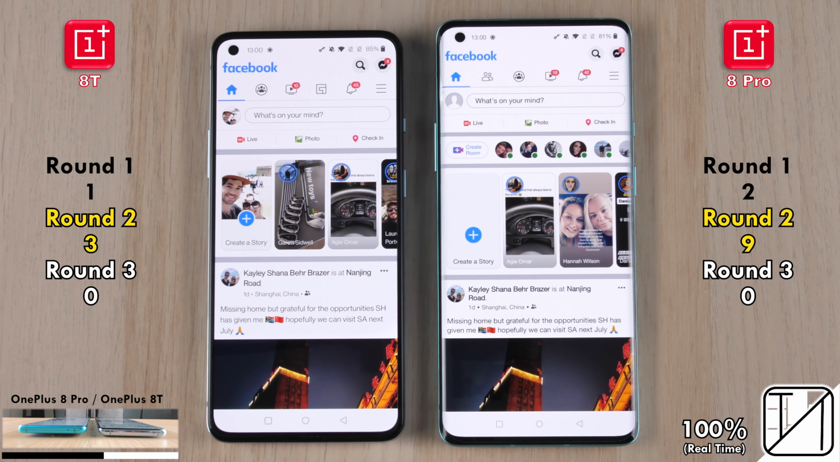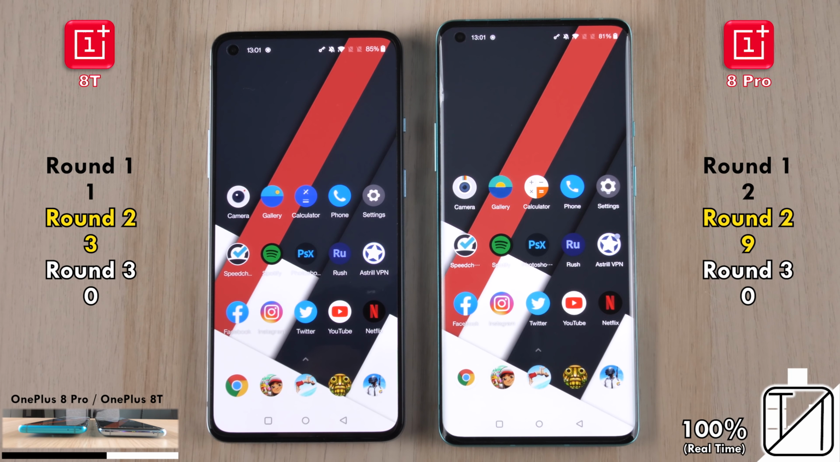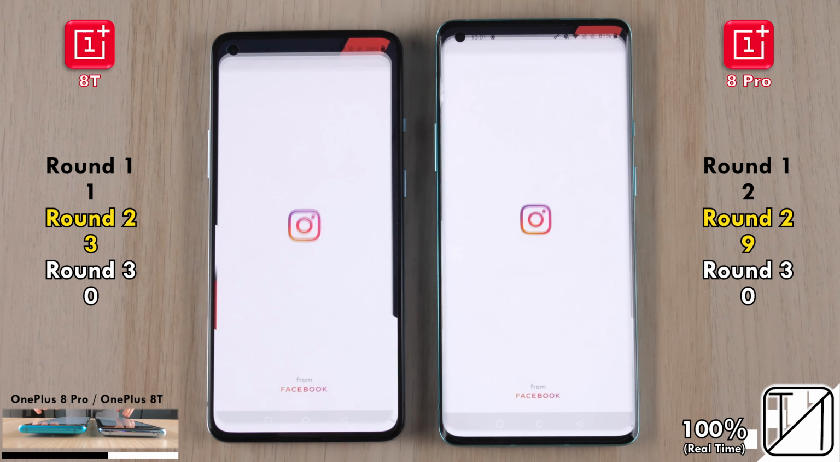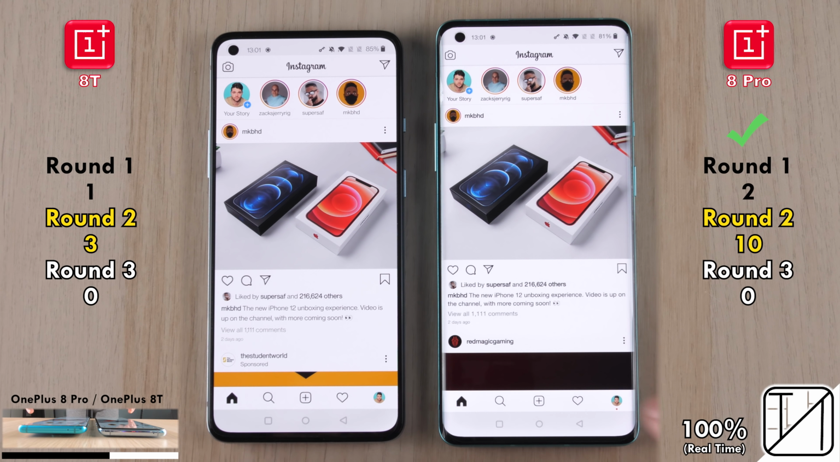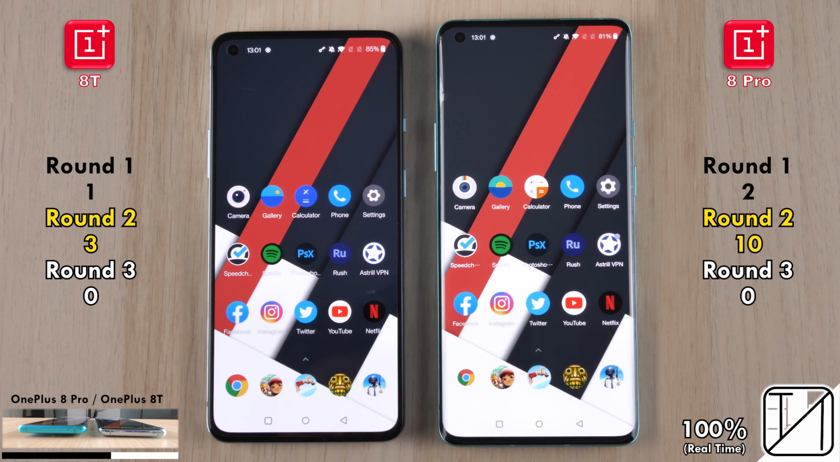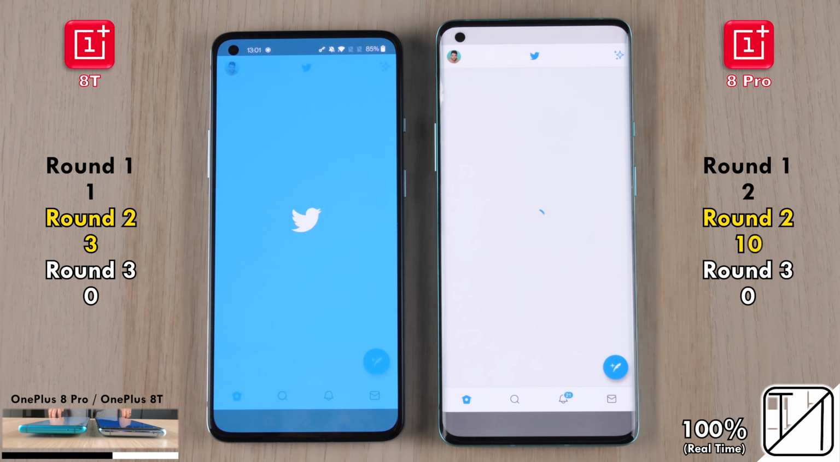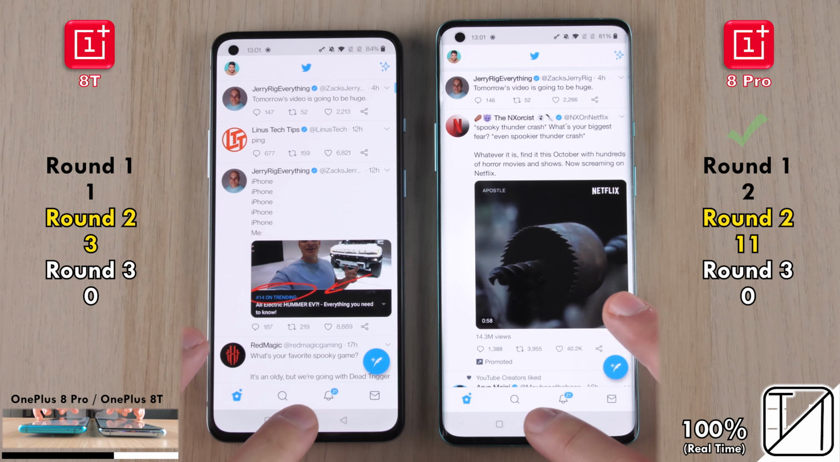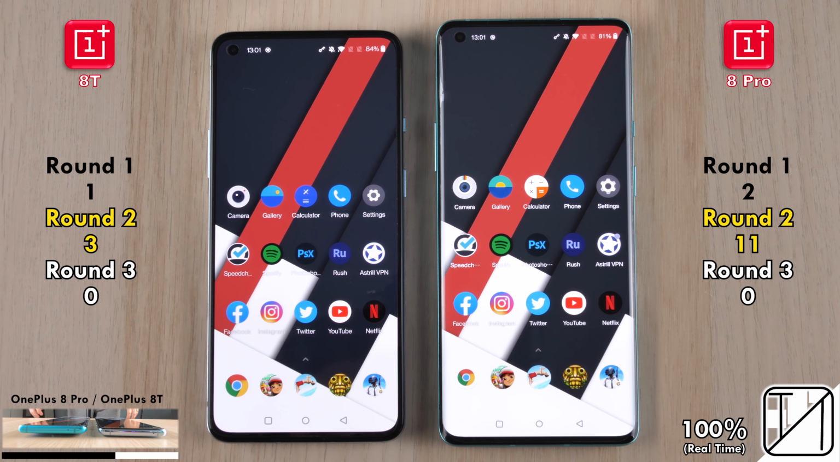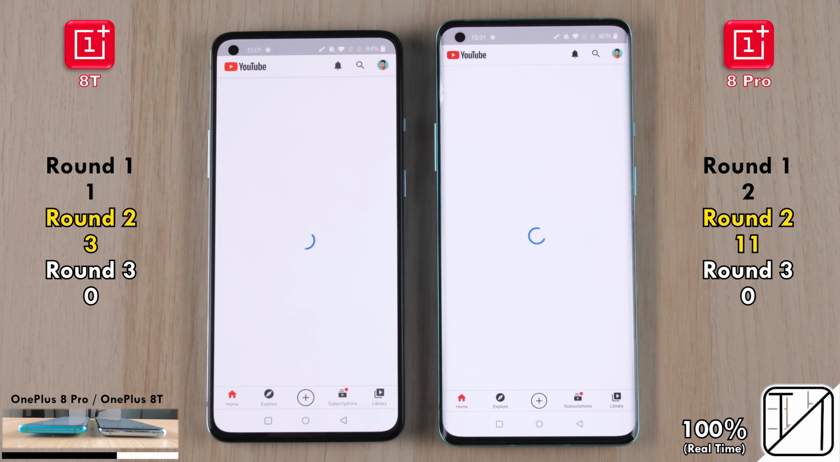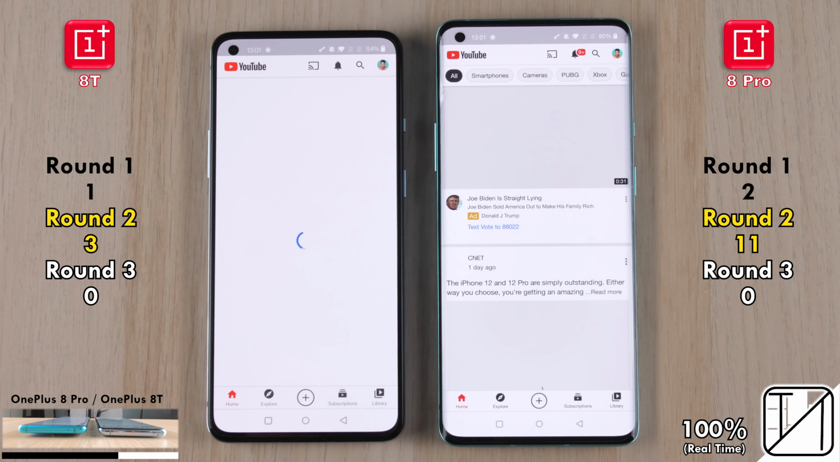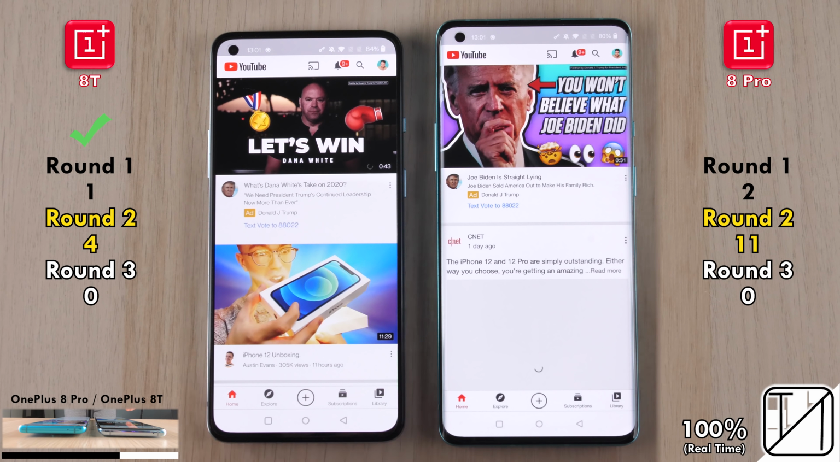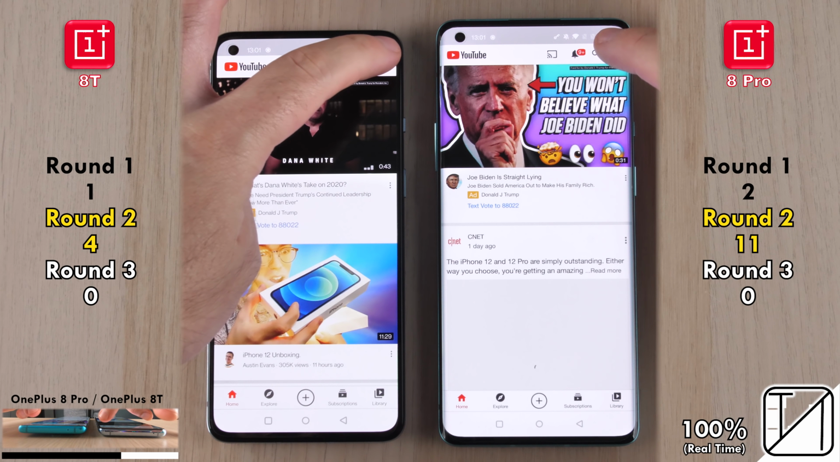First one is indeed Facebook, which they both open up at the same time and loaded different things at different times, but ended off with the same result time over there, so no point was allocated. Slightly different for Instagram over here, where the OnePlus 8 Pro picks up its first double-digit point with 10 points now as opposed to 3 on the 8T. Same thing with Twitter over here, picking up its 11th point there. Going into YouTube over here, they opened them up pretty similarly, but the OnePlus 8T actually loaded the entire page quicker over there, picking up its 4th point in round 2.